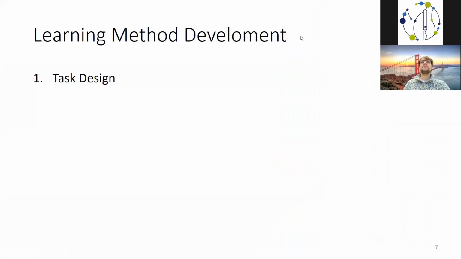So if we look at how we would develop such a method, this process comes in multiple steps, and I think it's worthwhile looking at this process in order to understand where contributions can be made, and also to put the contributions that I will be presenting in this talk in a bit of context.